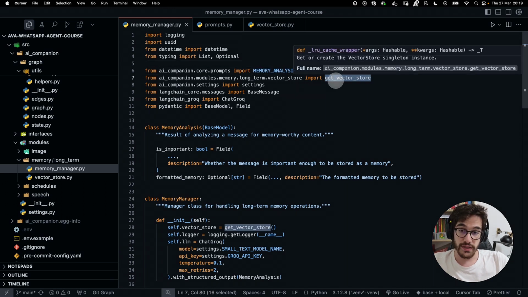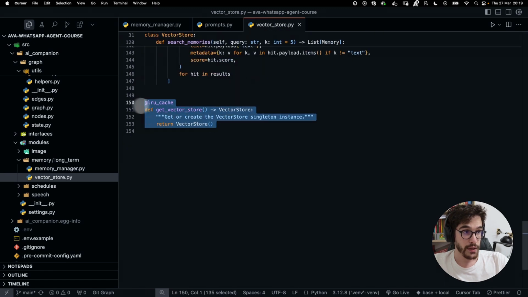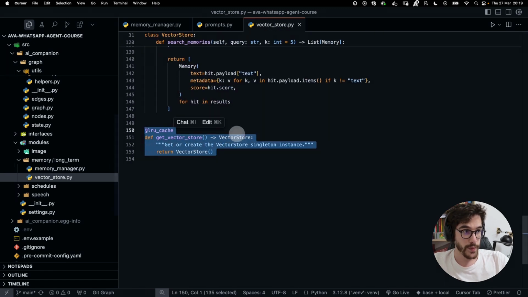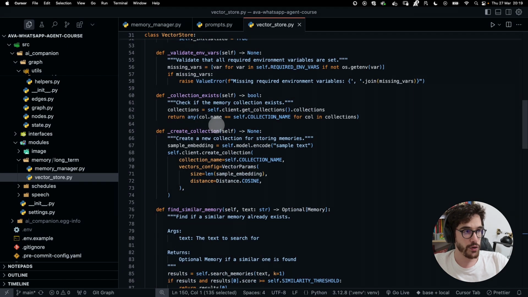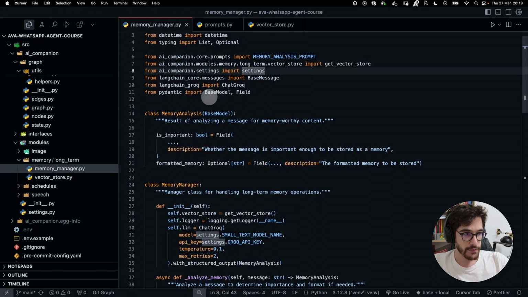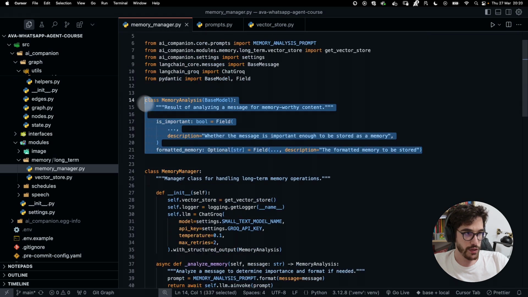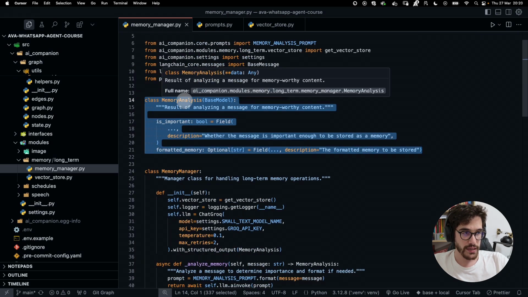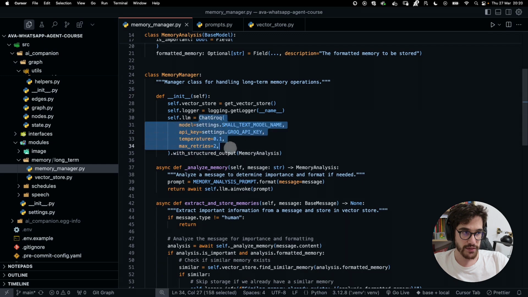So first of all, we are importing this memory analysis prompt. We are also importing the vector store, this get vector store that we defined in the vector store module. Remember that we were extracting away and creating this wrapper around Qdrant. And then we start with this memory manager. Not to forget that we are also defining this memory analysis Pydantic model that we need to structure the output from the LLM. Here we are defining this ChatGroq, and we are just defining a structured output.